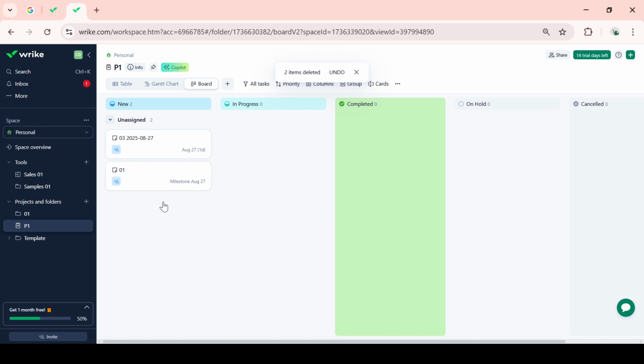And there you have it. You've just learned how to delete a task in Wrike. Keeping your workspace clean and organized can significantly boost your productivity. Remember, the recycle bin is your friend if you need to retrieve any mistakenly deleted tasks.